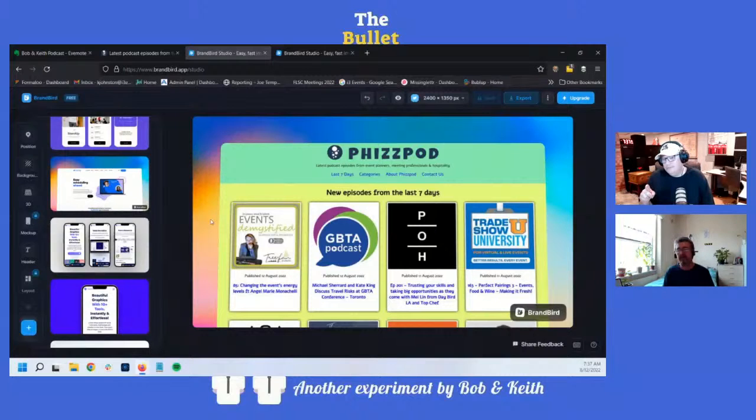Now, can other tools do this? Absolutely. You can do this in Canva. You can do this in Photoshop. You can do this in, I think, Pixlr. There's one. Yes, you can. However, it's not as automatic and simple as this.